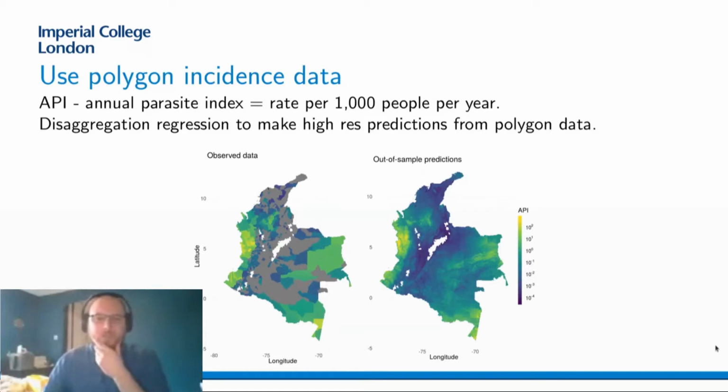The starting point for this work is not looking globally anymore, but looking at individual countries and using incidence data from polygons, so areal data, sometimes relatively small areas, but mostly medium-sized areas. In quite a few of these slides, I use the acronym API, which is Annual Parasite Index. It's just the rate per 1,000 people, which puts things in the range of 0 to 100 or so, rather than often looking at 0.001 incidences per person.